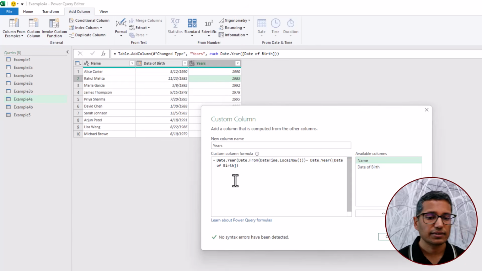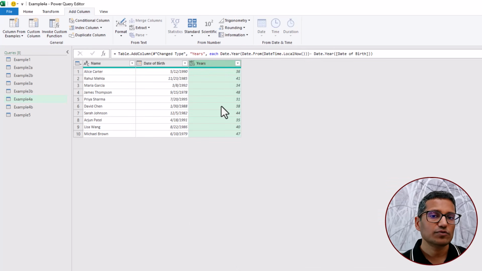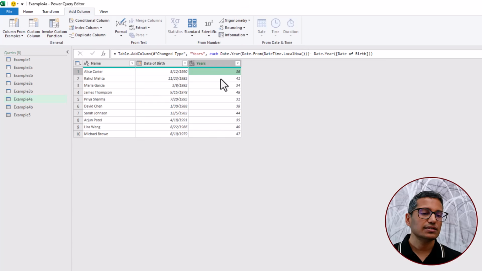And now if I subtract this value, this is going to give me the year value of the current date, and this is going to give me the year value of the date of birth. See what happens when I click OK? It gives me this result, which means that 36 years have elapsed between this date and current date.